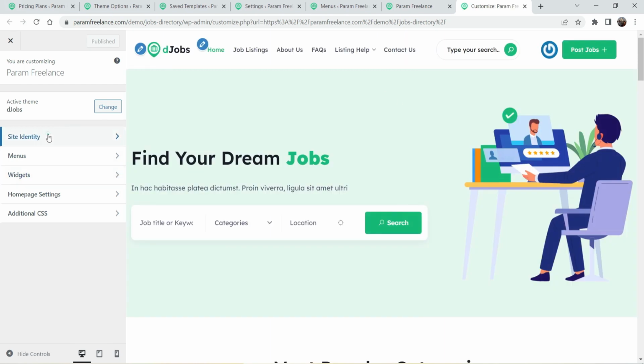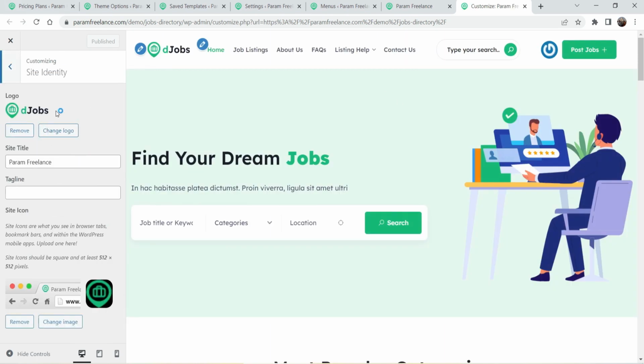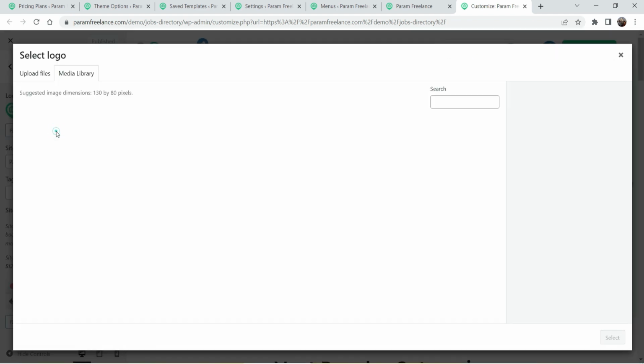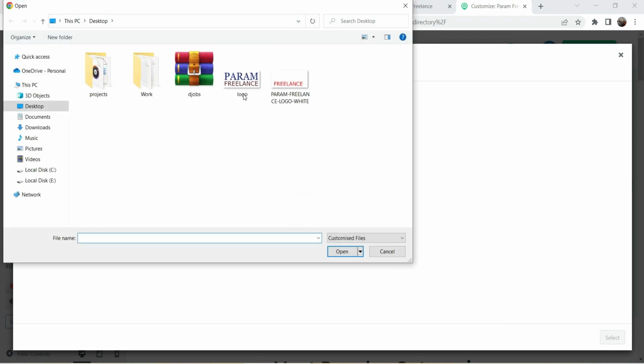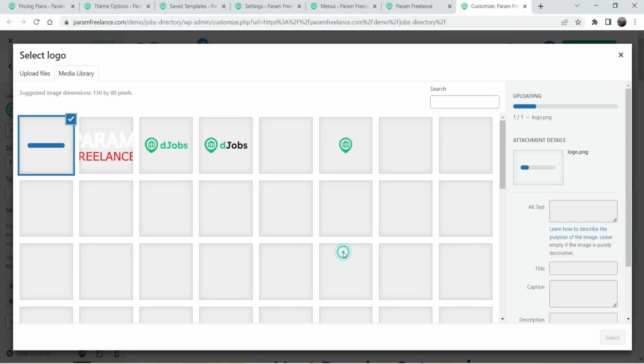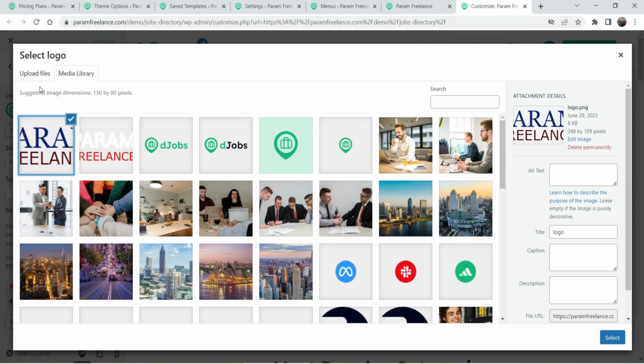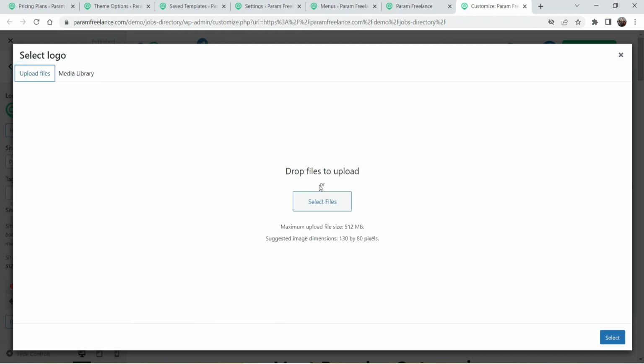Now here you will see site identity. Click on it, and from here you can change the logo of your website. So I'm going to click on change logo, and I'm going to upload a new logo. I have some simple logo here, so I'm going to select that one. If you have your own logo, you can upload it from here and add that logo here.